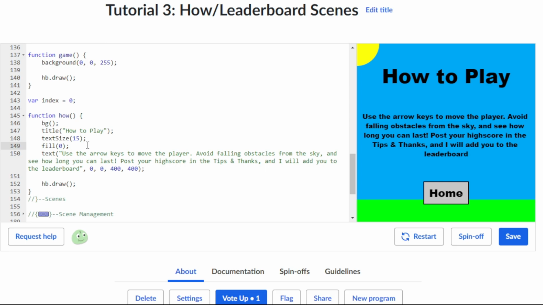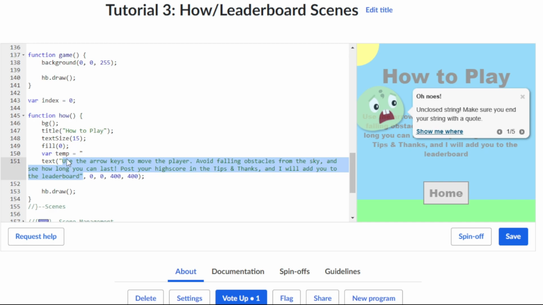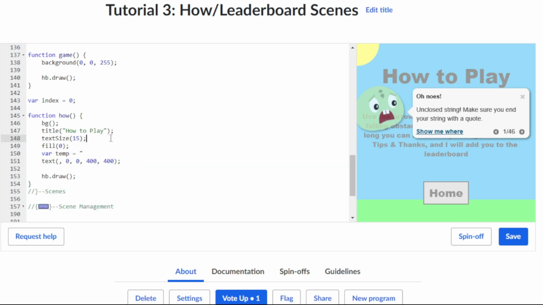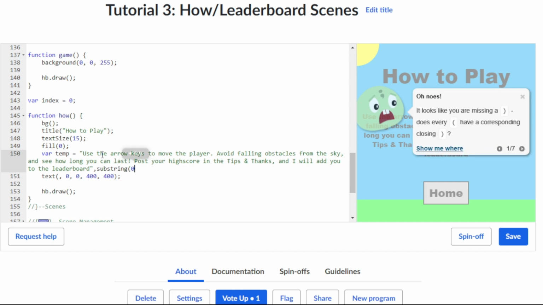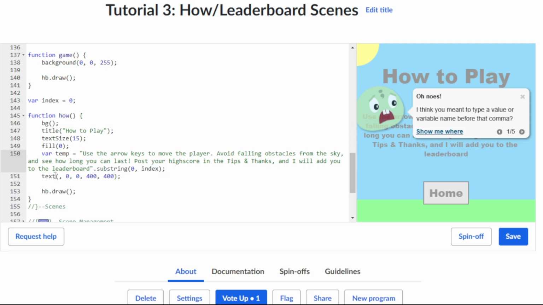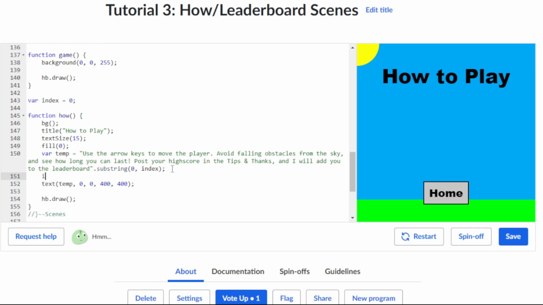And then in the how scene you can create a new variable called, we're going to call it temp. And then we're going to say equals, and we're going to take all this text, cut it, and paste it, and after the text say dot substring, and put in the attributes 0 and index. Okay, now in here we'll write temp, and below the text function, actually above the text function, we'll write index plus equals 0.5. And there we go.